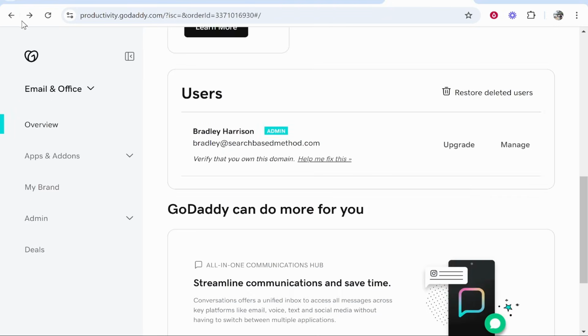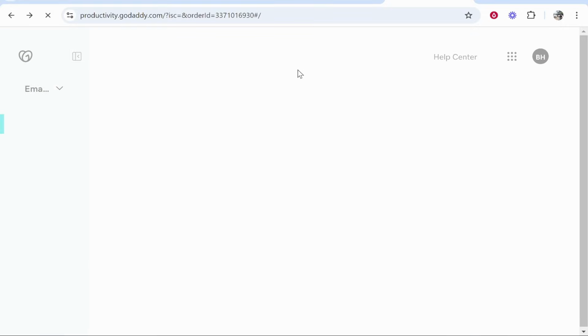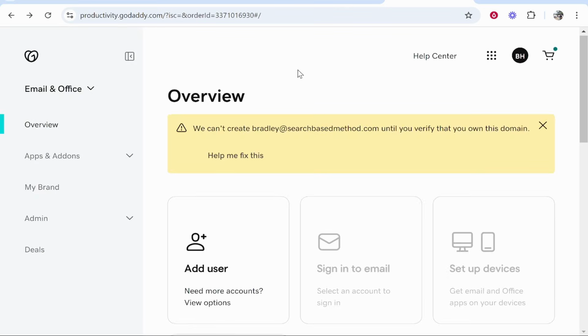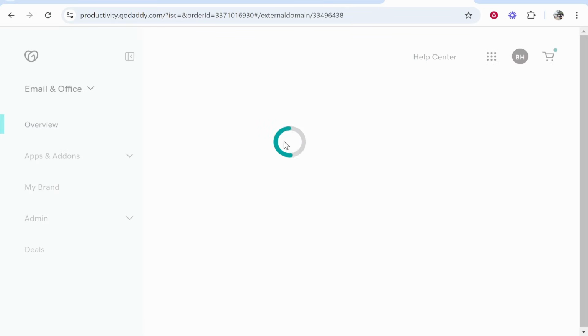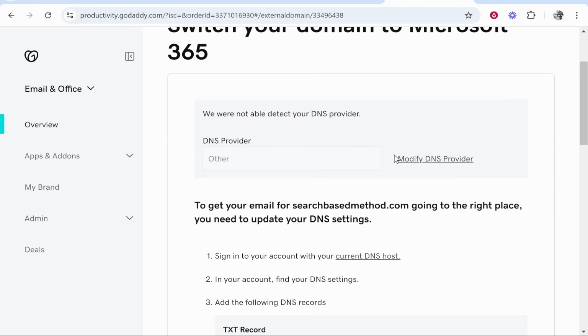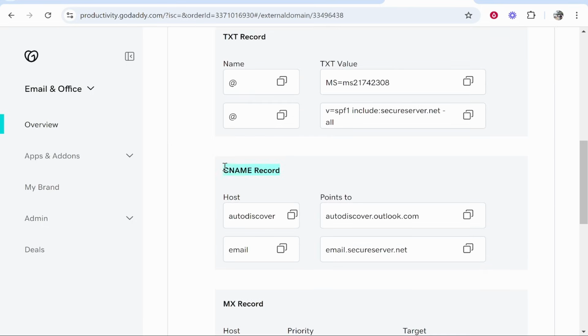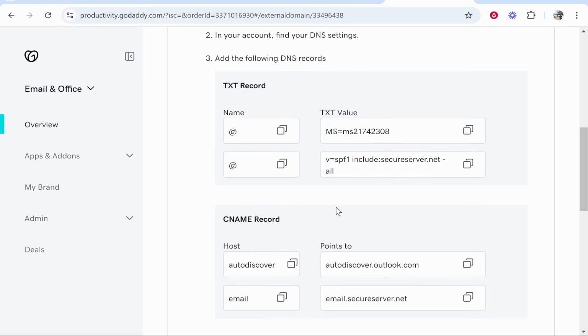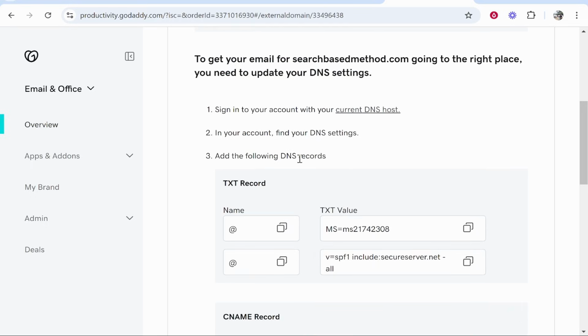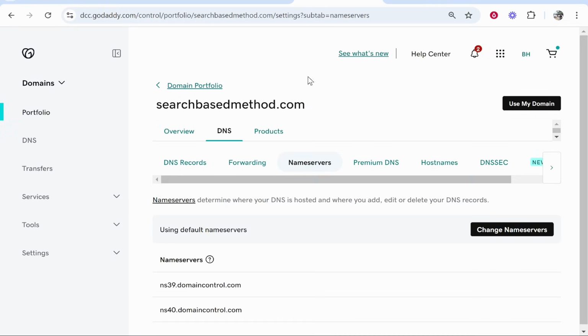So I'm going to go back and we're going to refresh and see if it still asks us to verify we own it. So it does. So I'm going to click help me fix it. And if this happens to you, I'm going to show you how to fix it right now. So you need to add two TXT records, two CNAME records and one MX record. Fairly easy stuff, right?